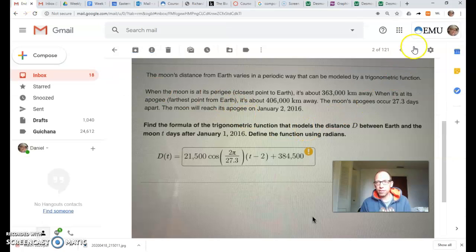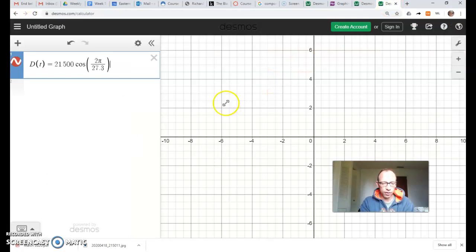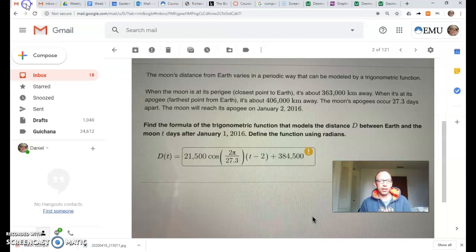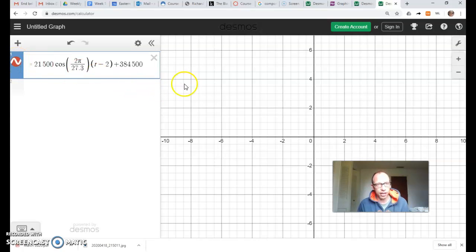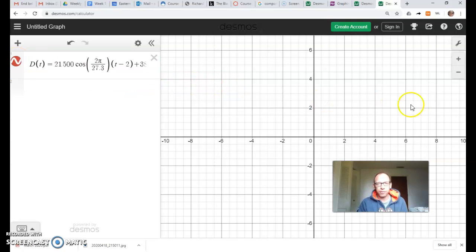And then we have the t minus 2 there. T minus 2. And we have plus 384,500. And again, I'm not going to put that comma in. Okay, so it's not giving me an error. Here there would be like an exclamation point or a warning sign if there was an error. So I think it's graphing it so far.